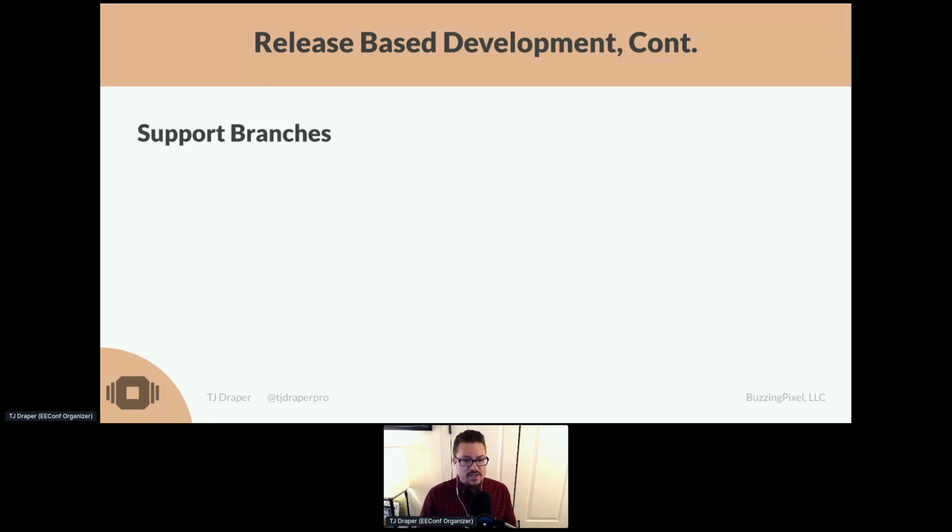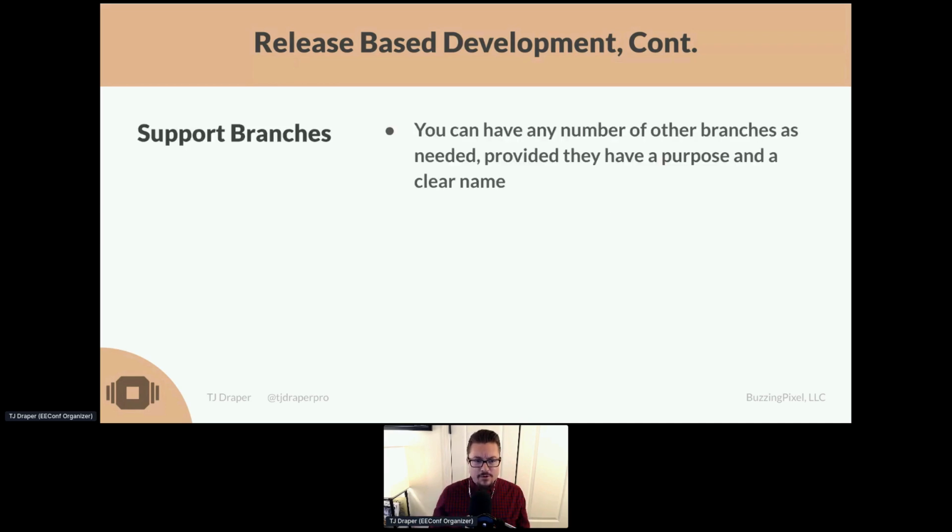So the support branches that I talked about, you can have any number of branches, obviously, in Git. And in this model, provided they have a purpose and a clear name, such as staging, for instance, you might have that staging branch or a QA branch or several of those branches for different purposes. Often we had a staging and a QA at HappyCog, and those deployed to two different instances. And the QA we kept super clean and as close to production as possible. And staging was a little messier, features always coming into it that needed to be tested internally. And then QA was more for the client and that sort of thing.